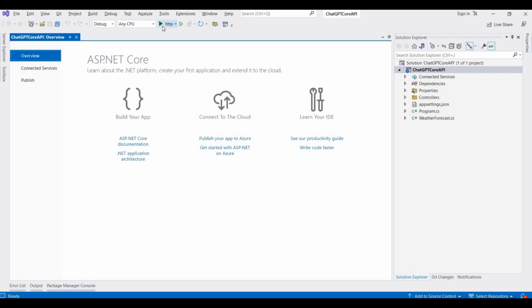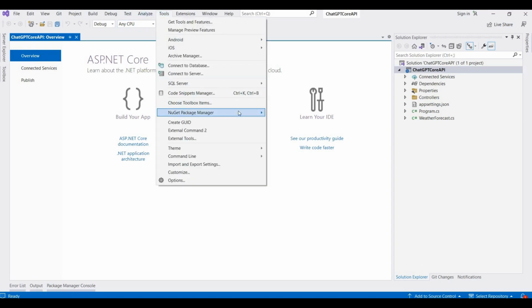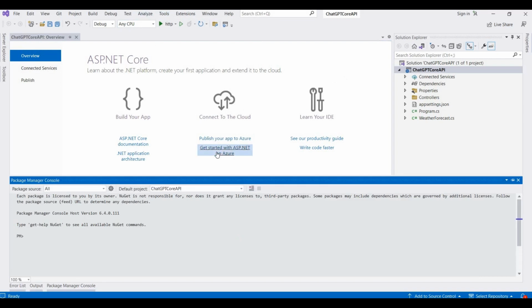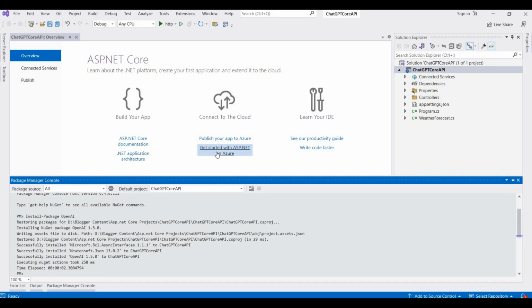First of all, we need to add a NuGet package for OpenAI. I'm opening the Package Manager Console and writing install package, and then OpenAI, then press enter. This will install the latest NuGet package for OpenAI.